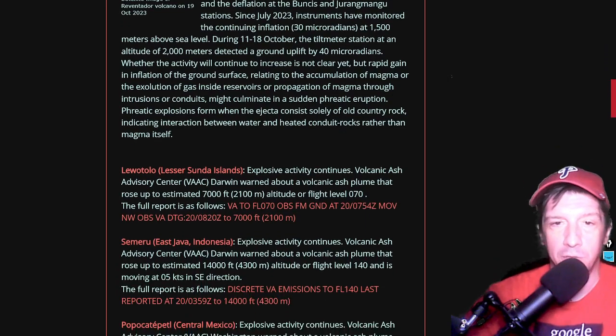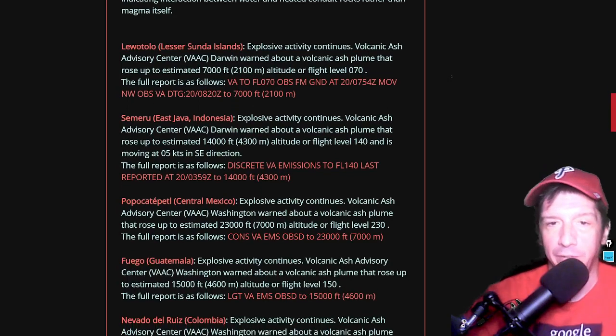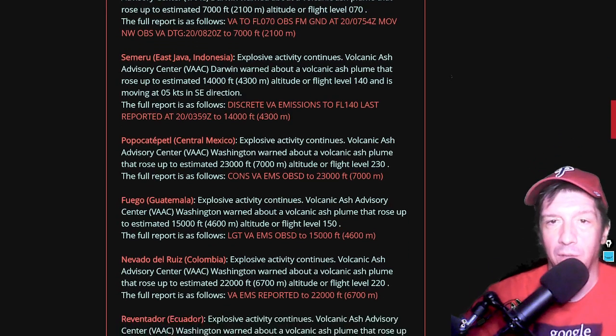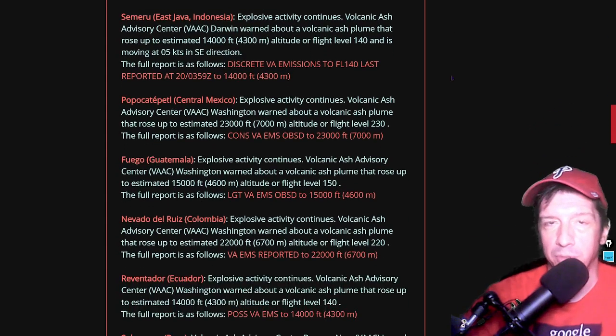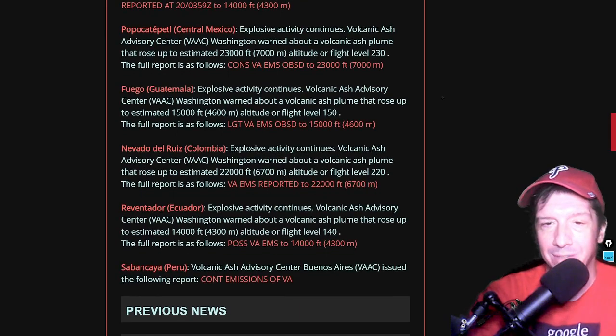Lewotolok is producing an explosive 7,000-foot ash plume, flight level 070. Flight level 140 over Semeru, also on the Isle of East Java, as it explodes. It's a 14,000-foot ash plume. Popocatépetl, headed down to North America here, Central Mexico, featuring a 23,000-foot ash plume there as Popocatépetl explodes. It's a flight level 230. Flight level 150 over Guatemala from Fuego. Flight level 220 over Nevado del Ruiz in Colombia.